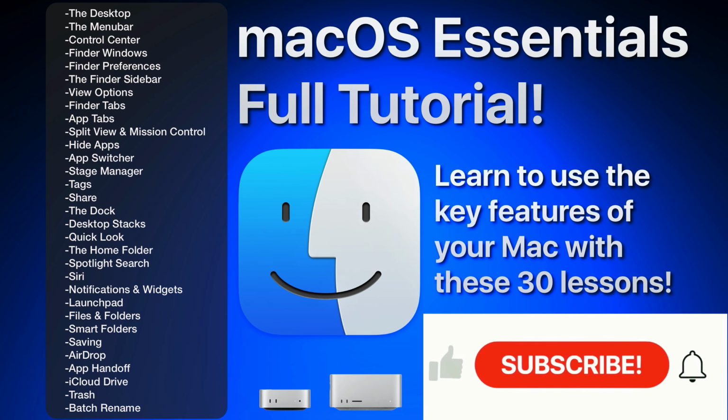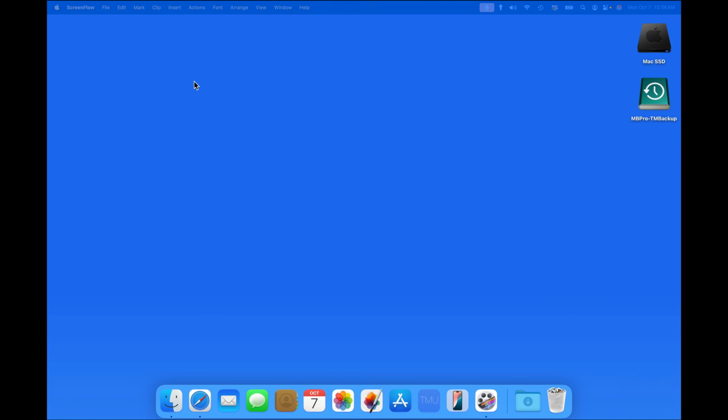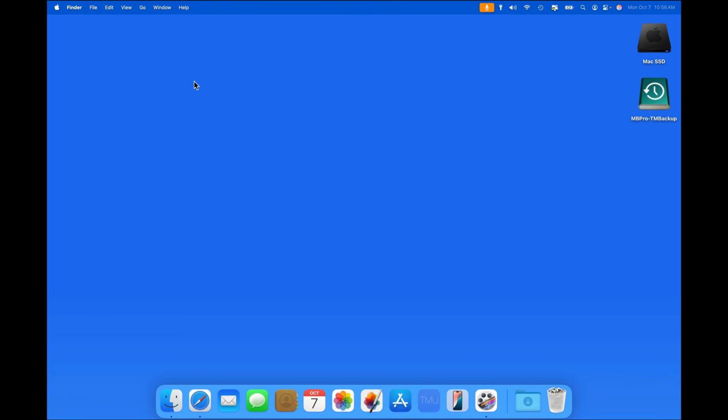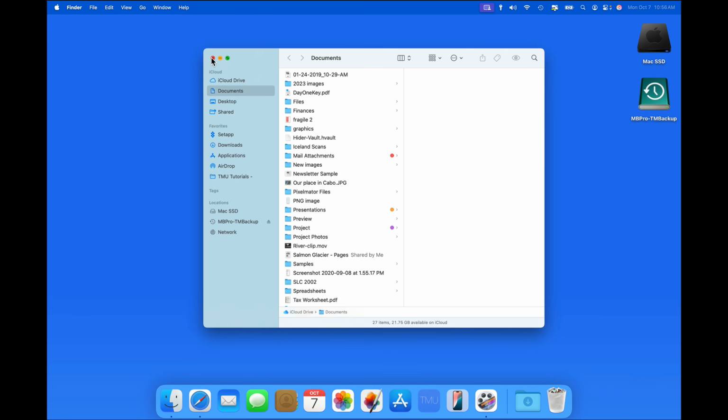With that, let's get right into it with our first lesson, which is on the Mac desktop. The first thing presented to you when you start up your Mac is the desktop. The Mac desktop will always have a desktop background or wallpaper. Nothing is ever going to be able to move behind your desktop wallpaper. All apps, icons, and windows appear in front of it.